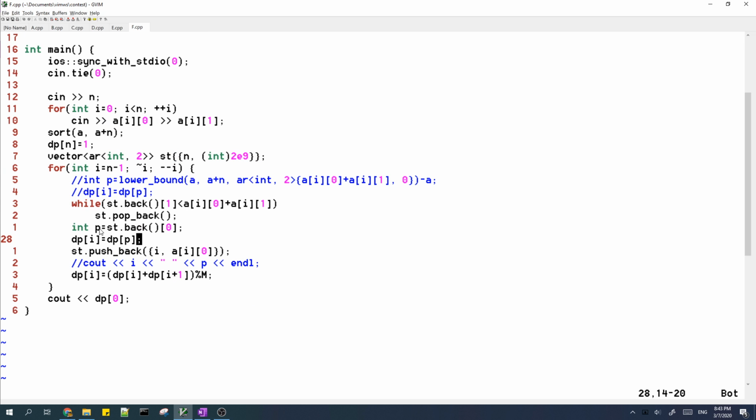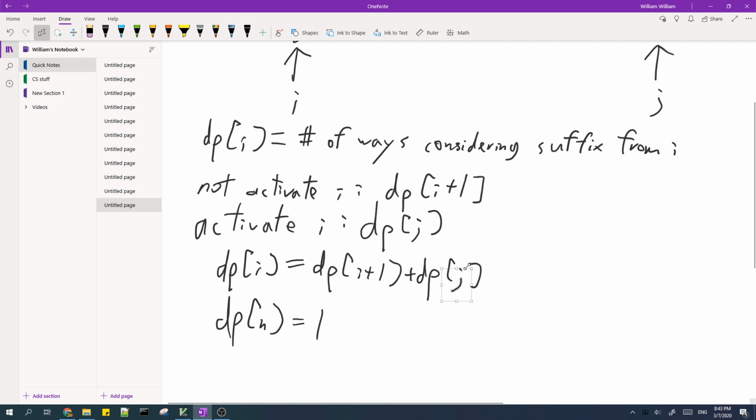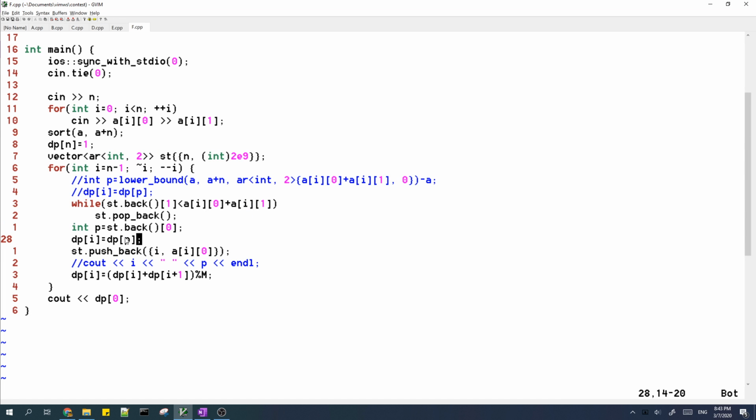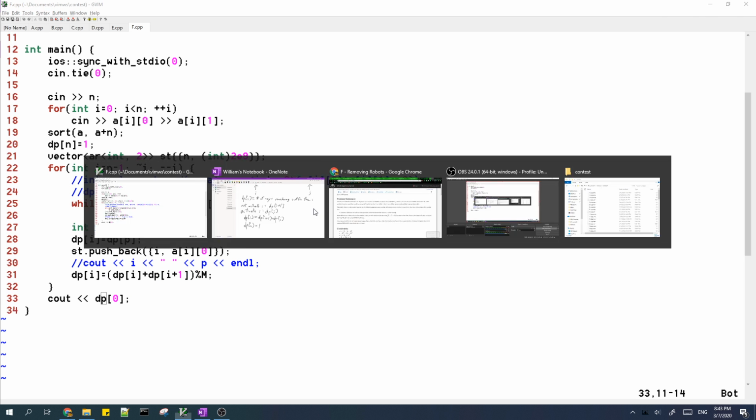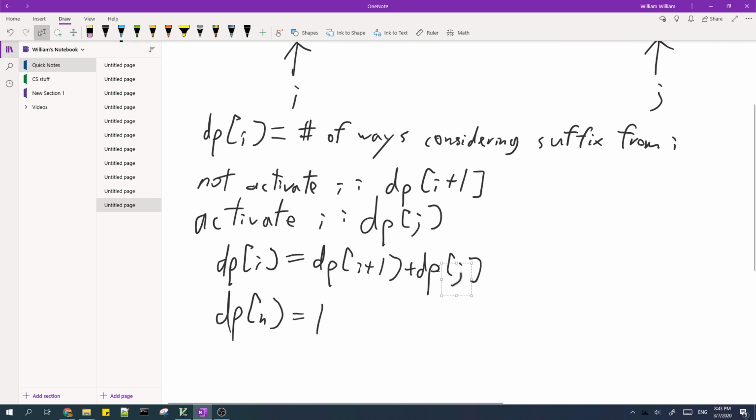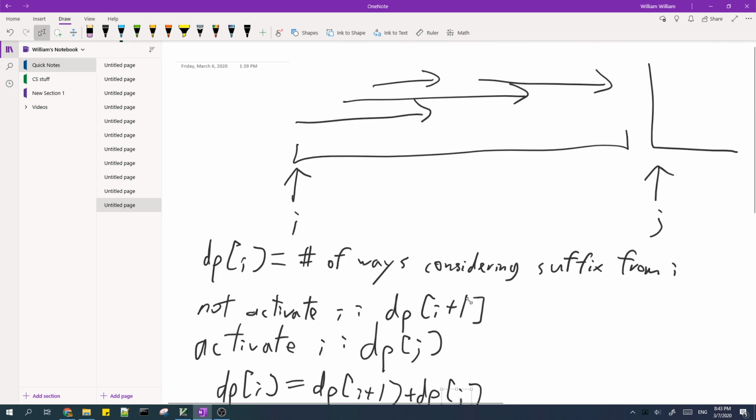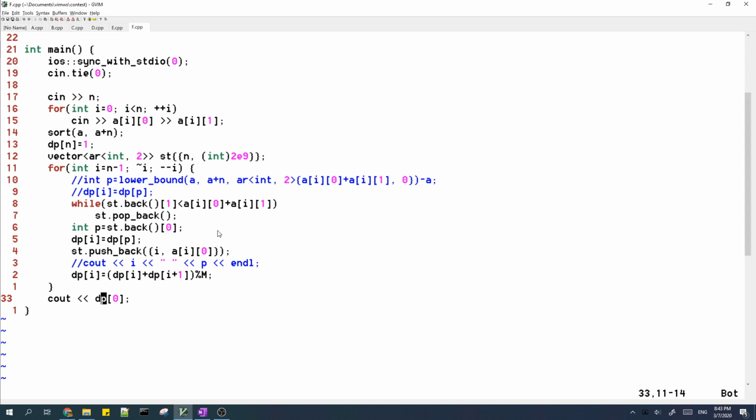So I calculate p. The p in my code is just the j here, and basically I add up dp of p with dp of I plus 1, and that'll be my dp of I, and the final answer is dp of 0. So now let me explain how you can optimize this.